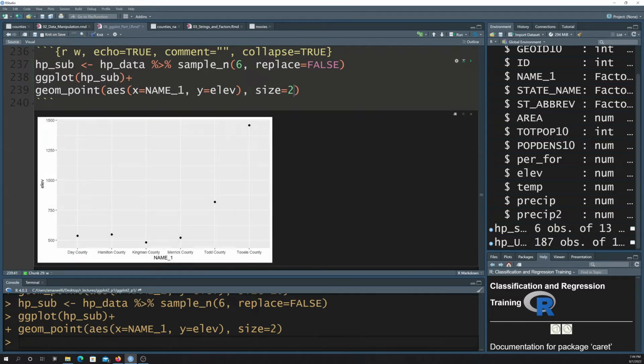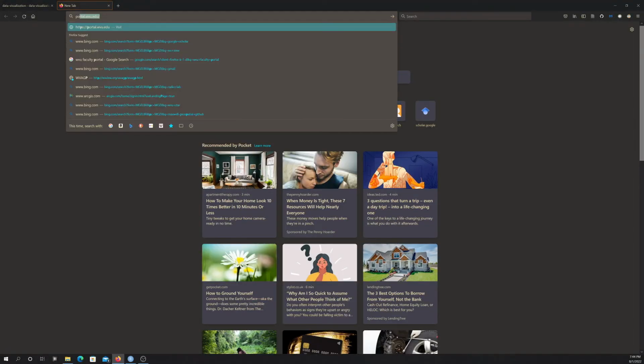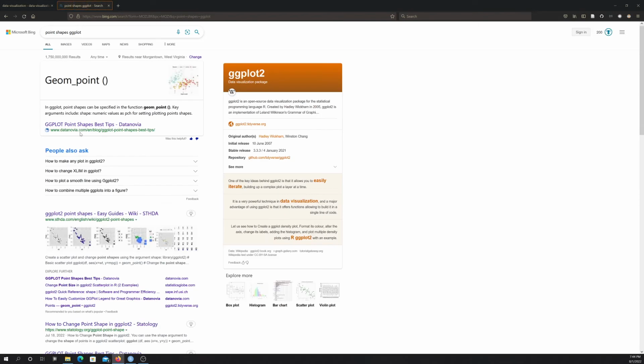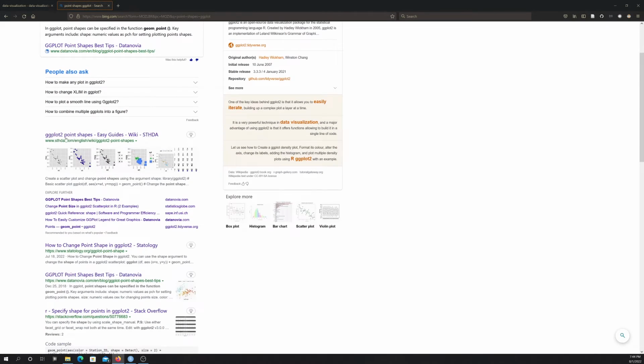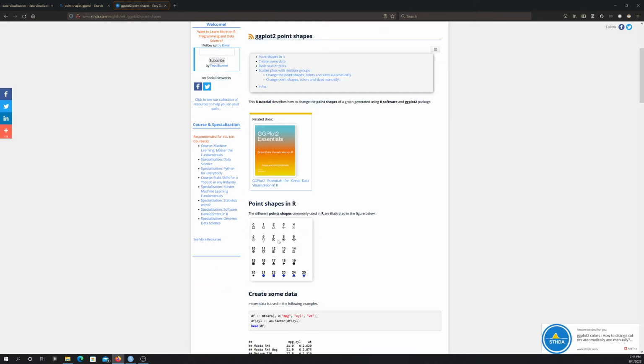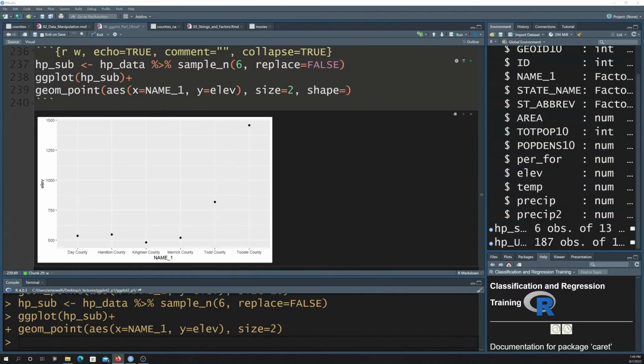You can also change the shape. So there are shape arguments, and I always forget these. So let me just have a look real quick. I'm just going to search point shapes ggplot. We should be able to find an example here. Here we go. So these are the different point shapes. Note some of these have a fill, some of them don't. Some of them are just an outline. So let's pick one. Let's use the diamond. So that's 23. Move those over here. So if we do shape is equal to 23, that's going to make this a diamond.